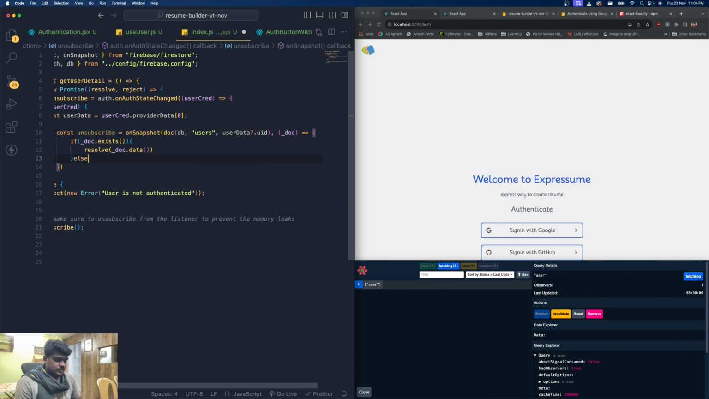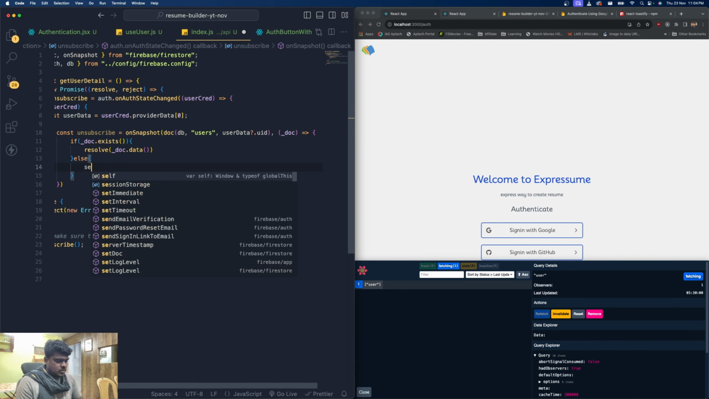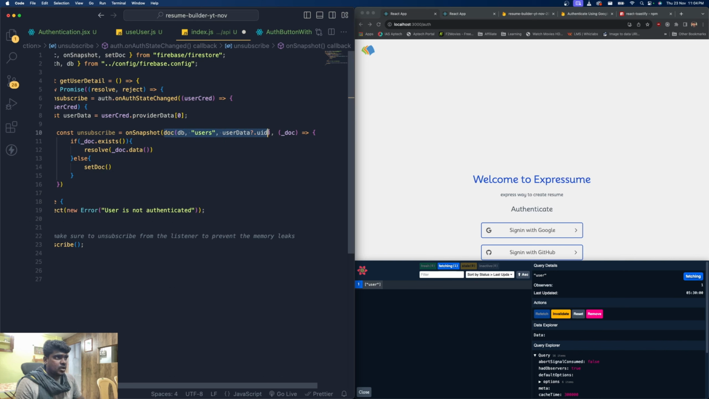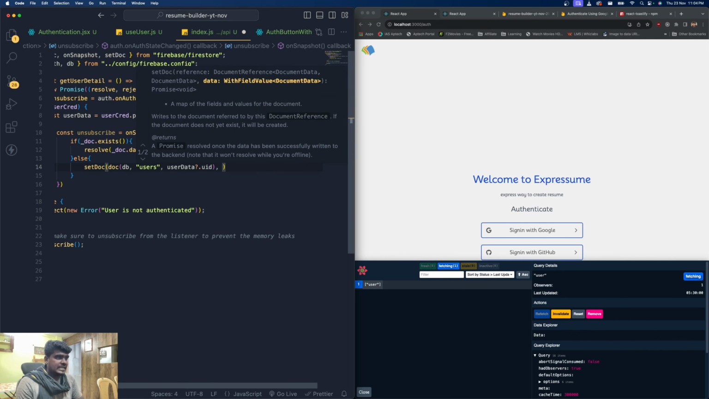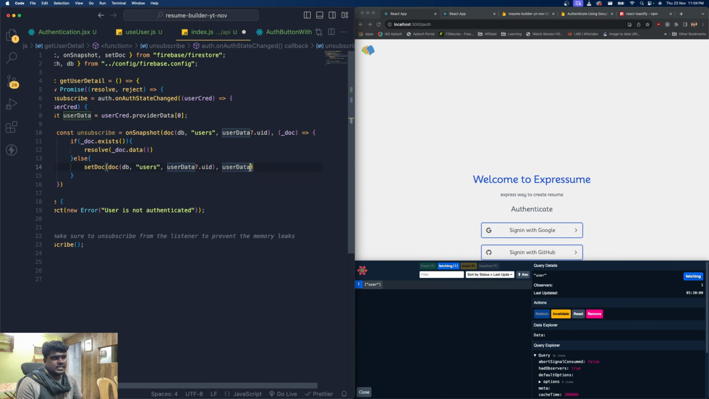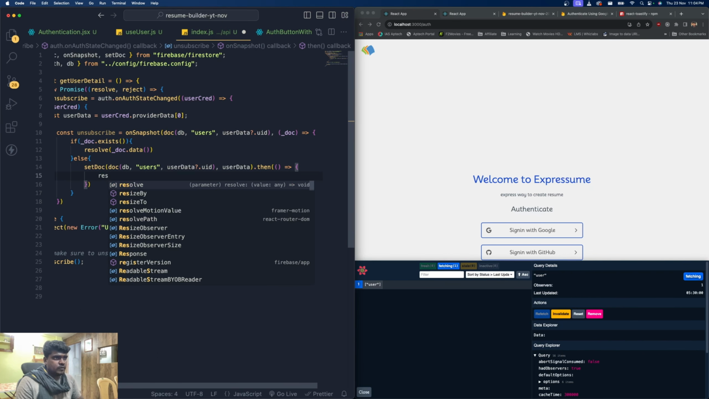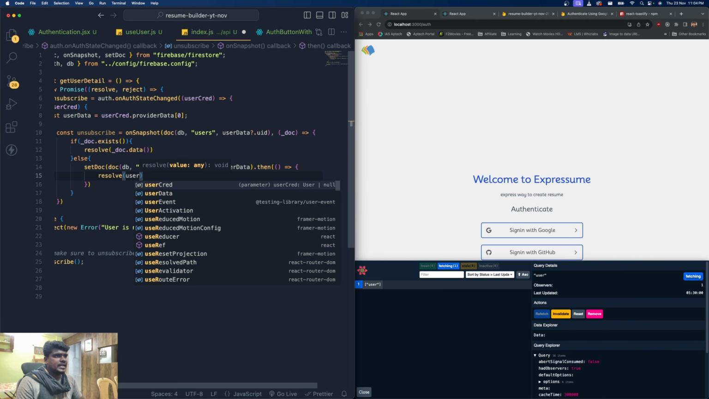If not, we need to insert. setDoc is a method which is coming from Firestore, and I'm going to use the same doc, copy this, setDoc(db, users, userData.uid), and right after that we need to supply the data which we want to insert. We have that userData object over here, and we are sending that object for this particular ID. If everything is inserted successfully, that returns a promise. Inside this promise, I'm resolving it and sending the user data back.